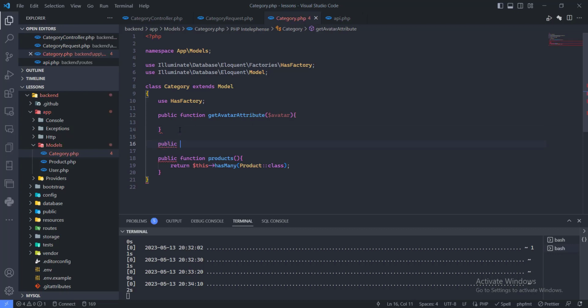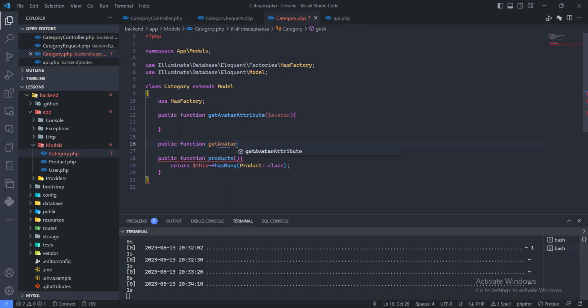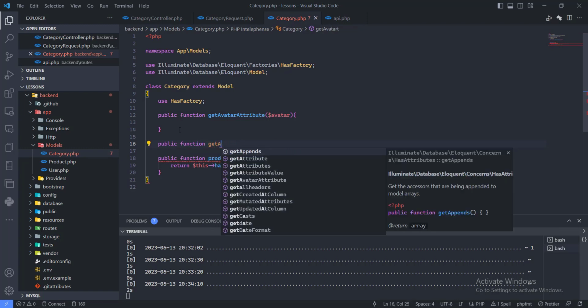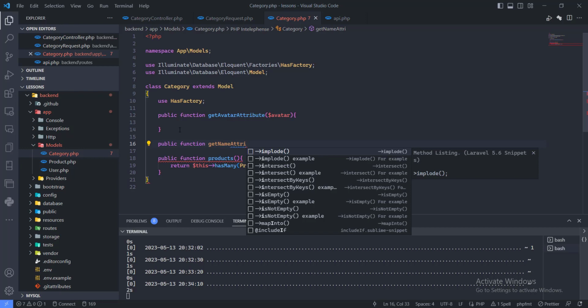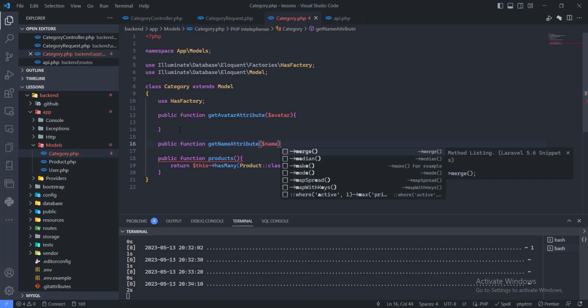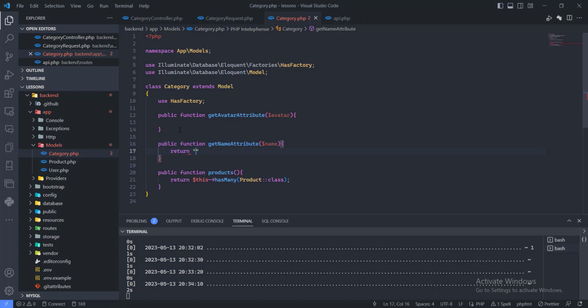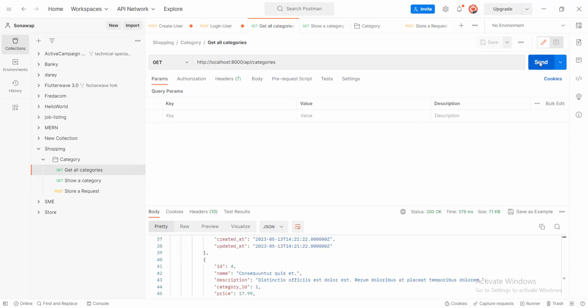So if I just try to modify what the name will look like, let's say get name attribute this time, because we're actually targeting the name field from the collection. This will be $name, and we can basically choose to return anything right here. We can just call this name, random values.